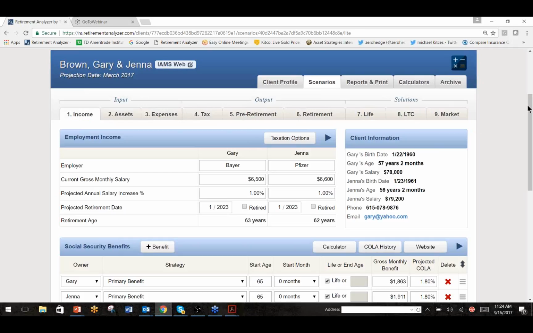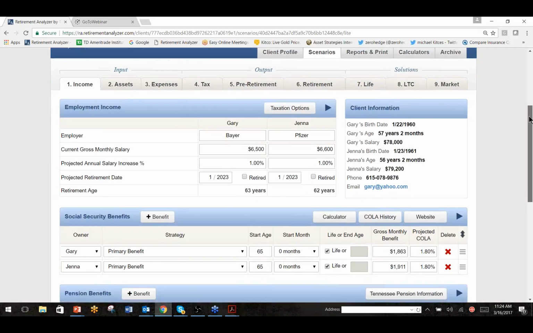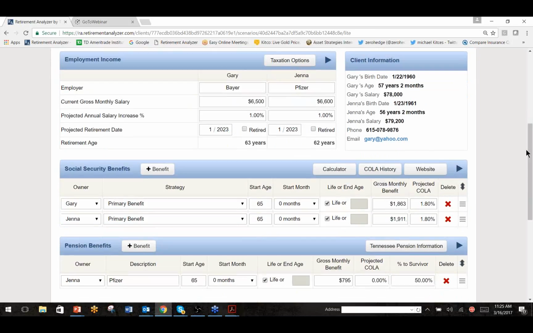Okay, so tab 1 is looking at income. We, in the top section, can build in all employment income. We can look at FICA, Medicare. We can look at hypothetical retirement dates. In this example, you can see Gary and Jenna are really shooting to retire in January of 2023. Okay, we can tell them literally at the click of a button, guys, if they can afford to do that.